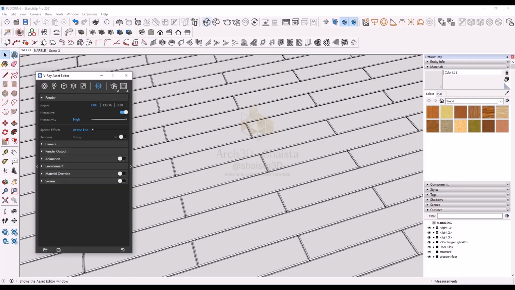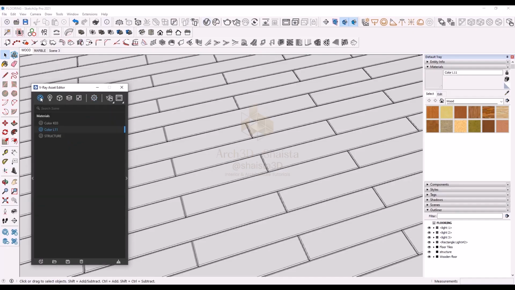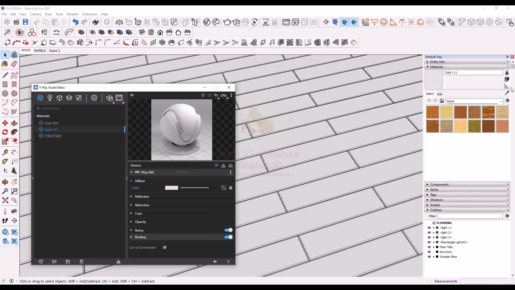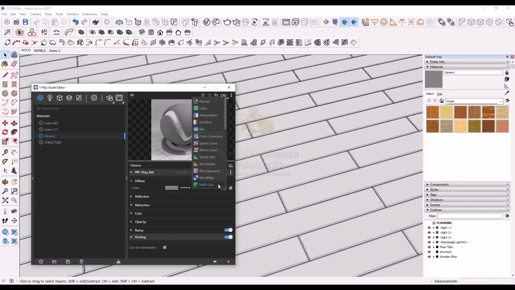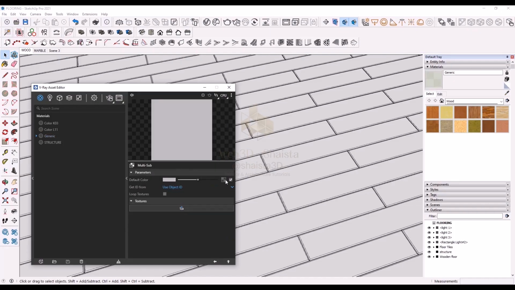First, I'll open the V-Ray Asset Editor and create a new generic material. Now let's add multi-submap in the diffuse channel. Click on the plus sign below Texture tab. This will add texture slots. You can add them according to your preference.